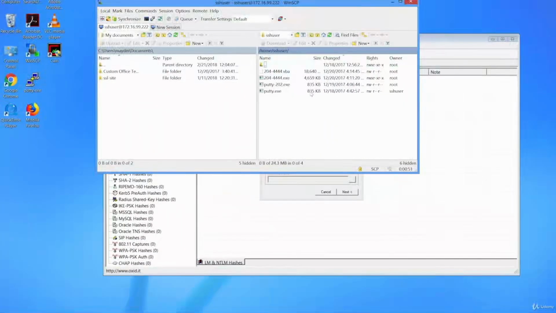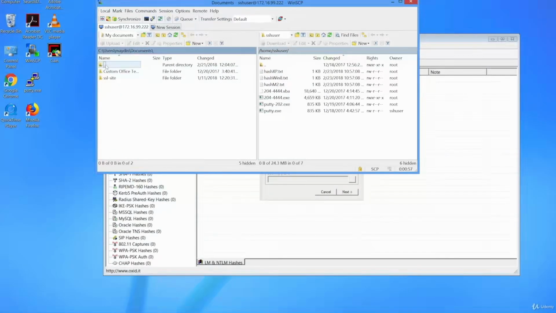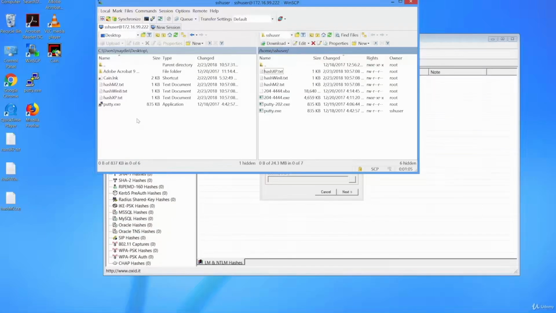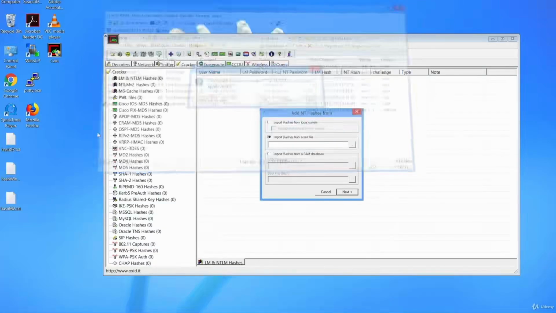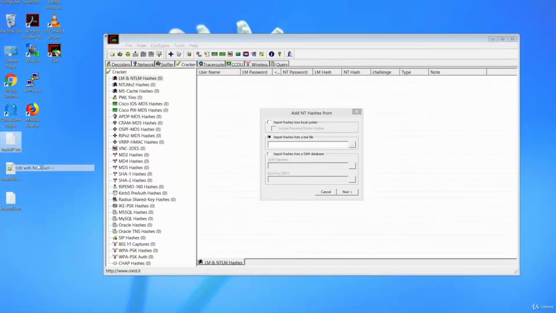So now in the WinSCP window, I'll refresh the Kali side. We're in the home folder of sshuser, and here are the hash files. So I'll copy them onto the desktop of the Windows 8 VM, and there we go. We're finished with WinSCP, so I'll close it now. Now we're finally ready to import the hash file in Cain.